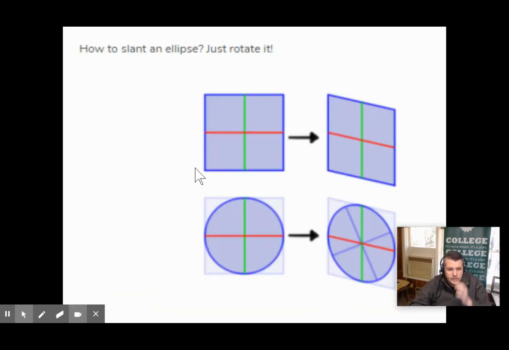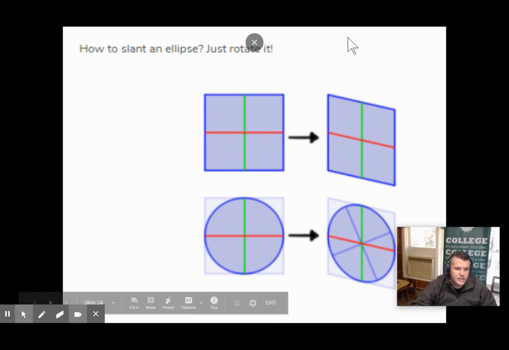So the way you look at something makes all the difference. Again, this is looking straight on at an object versus looking at it at an angle.